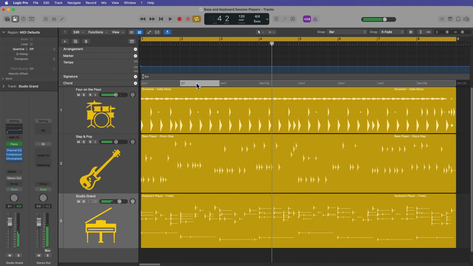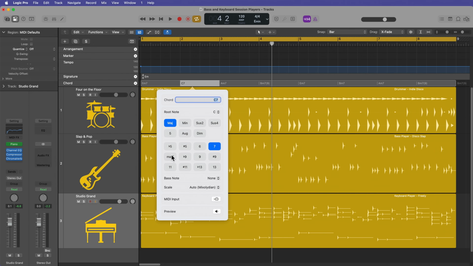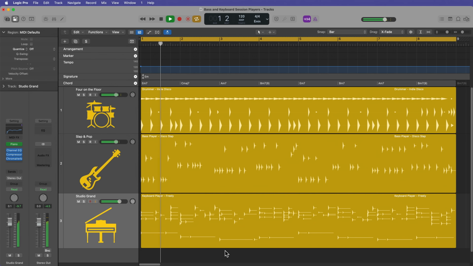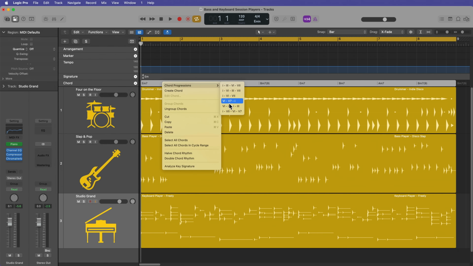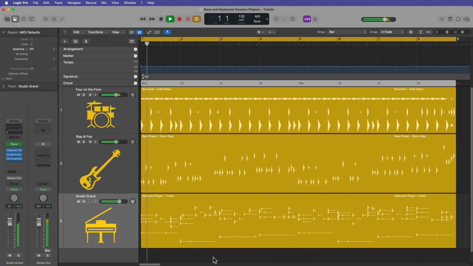You know what? That's a C7. That's a dominant 7. Let's make this a major 7. And if you need some help creating chord progressions and you just want to start with a different progression, you can right click or control click and choose some options for a chord progression. So here's a 1, 3, 6, 7 progression.